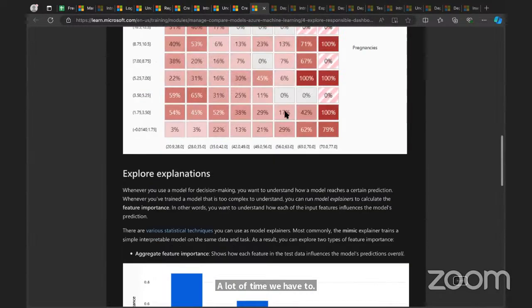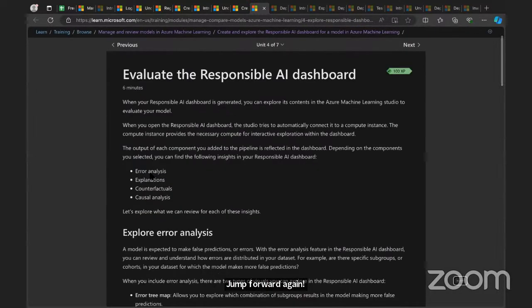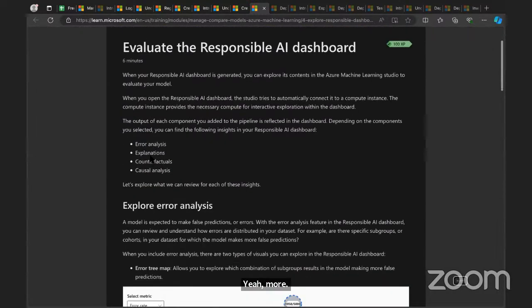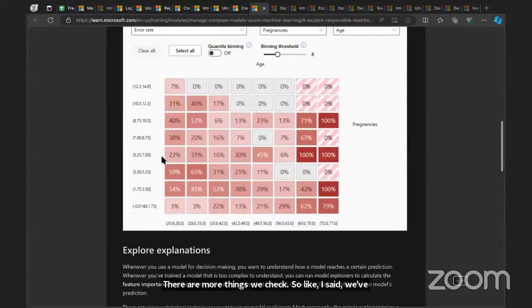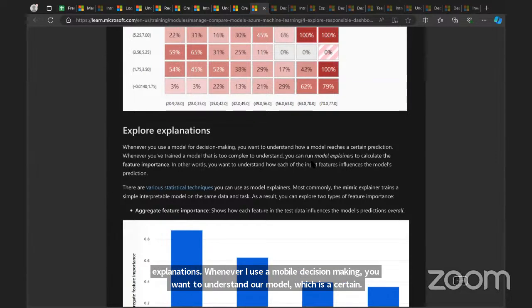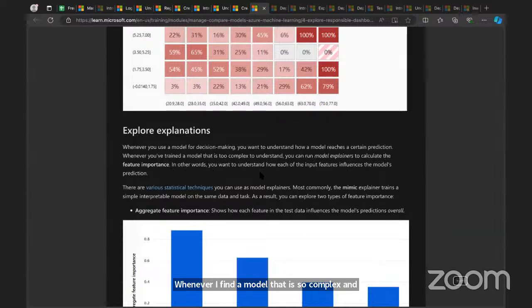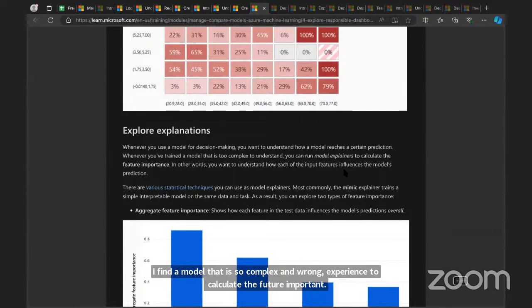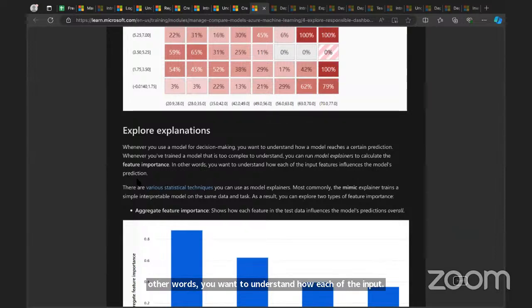There are more things we check. So like I said, we've done the error analysis. You can also use the explanations. Whenever you use a model for decision making, you want to understand how a model reaches a certain prediction. Whenever you find a model that is too complex to understand, you can run model explainers to calculate the feature importance. In other words, you want to understand how each of the input features influences the model's prediction.